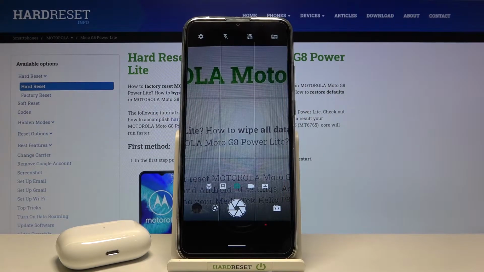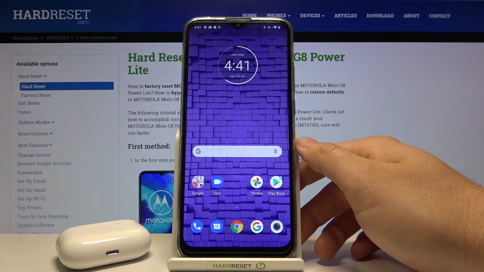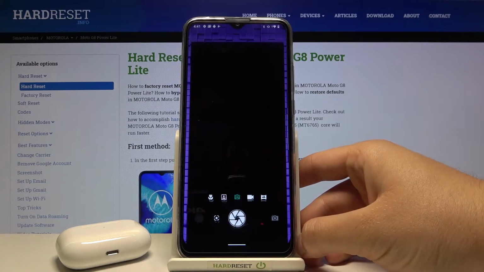Welcome. In front of me I have Motorola Moto G8 Power Lite, and today I will show you how you can activate location tags on your photos. So you have to go to the camera first.